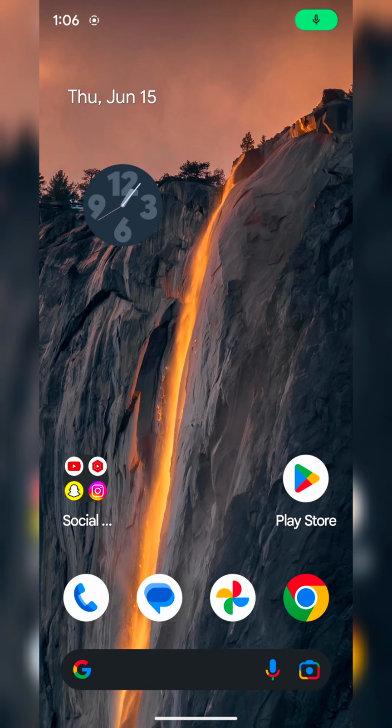Welcome to BestusefulTips. I will show you how to change the lock screen wallpaper on your Android 14.